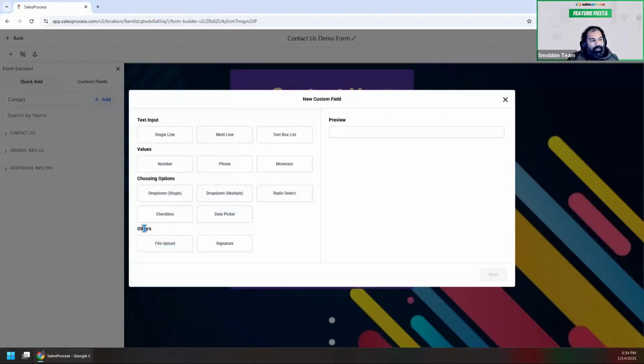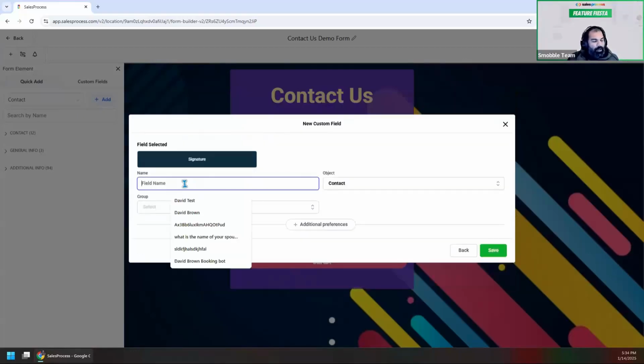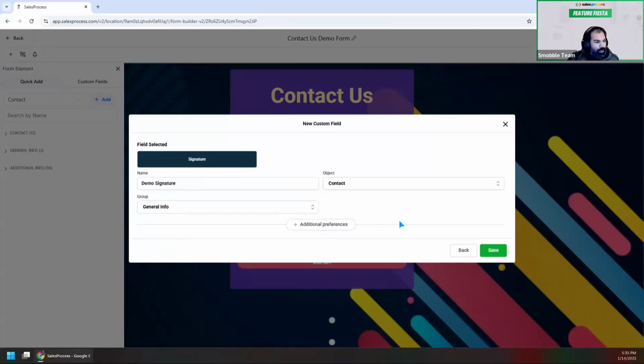And then there are the other types of question, like you want your user to upload a file or maybe sign that form. So let's create a signature field and we'll call it demo signature. And we're gonna put it in the journal info and we're gonna save it.